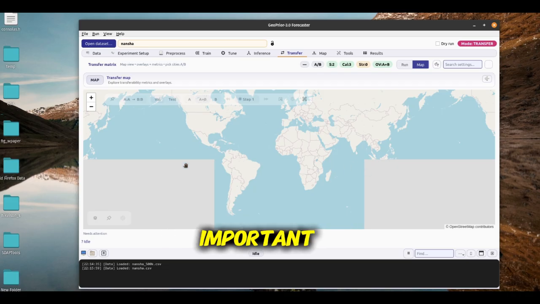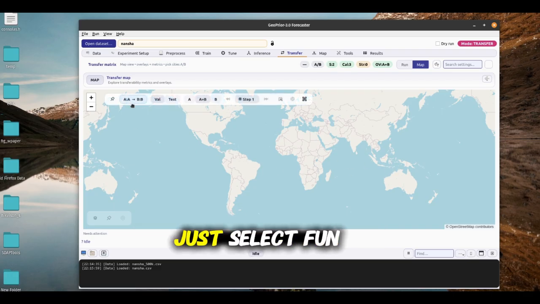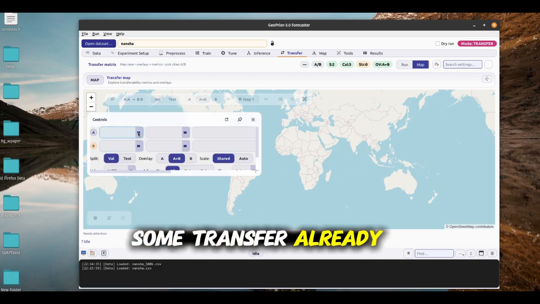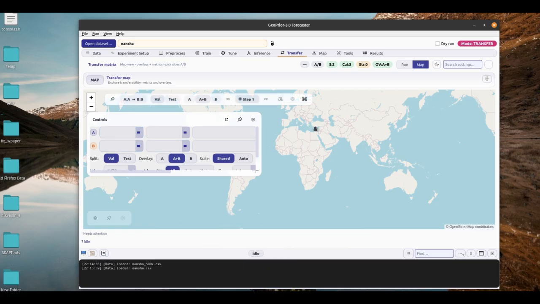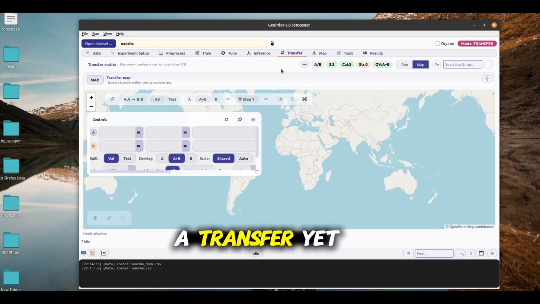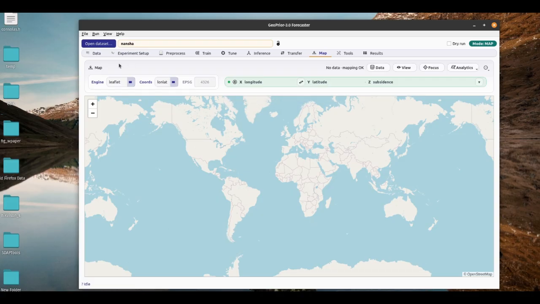Transfer is very important because you can see the map. If there is some transfer already done, you can see the transfer, and the countries will be there. But here we don't have a transfer yet. So I will change the map, and with the map, you can see many things. But let's make a test.